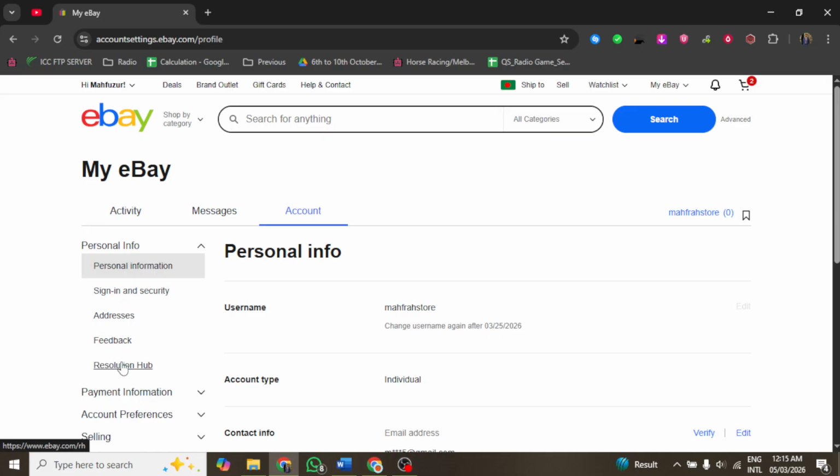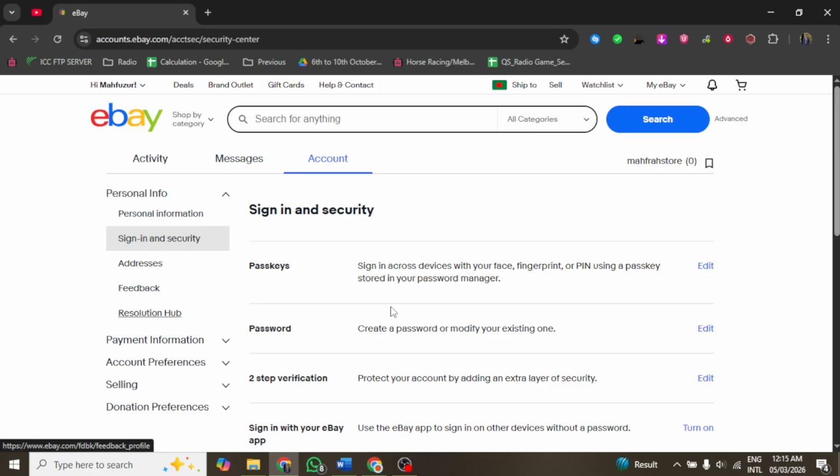Additionally, monitor your watch list regularly to keep track of items you're interested in. When considering a purchase, compare prices using sold listings, which can be found by selecting the sold listings filter.